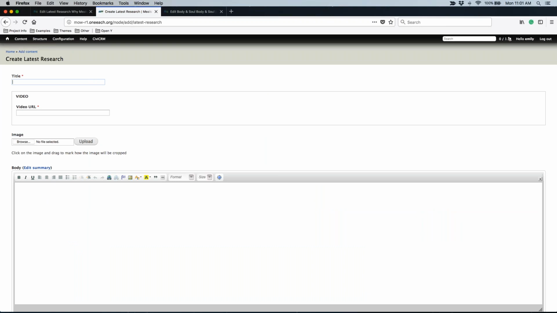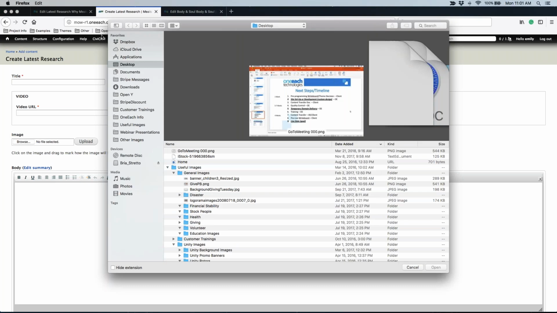Of course, you'll want to put in a title. Right now, this is going to pull a video, so you will have to put in a video URL. Again, those videos do need to be uploaded to YouTube or Vimeo in order for you to be able to use that functionality. If you're not going to use the video functionality, you'll want to submit a support conversation to have our team switch over to have you use the image option.